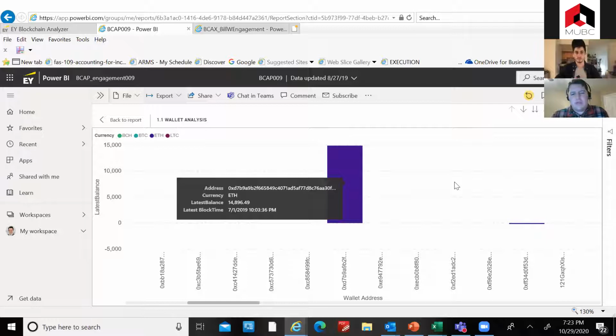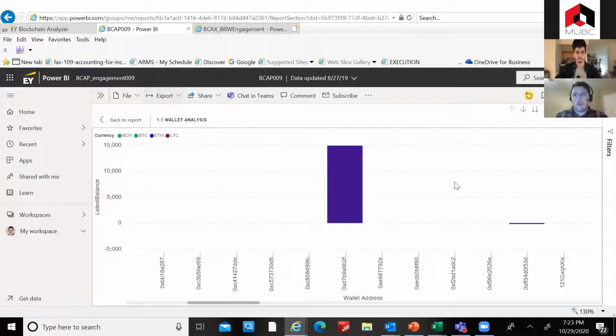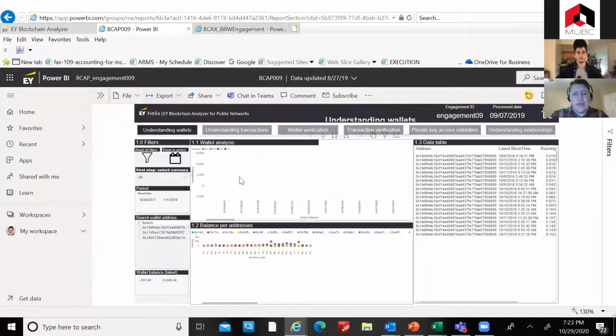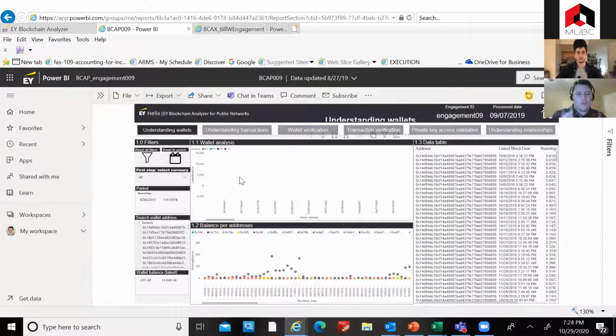So this will help us assess what are the most active wallets? What are the largest balances? How many wallets does the company or our client have? What is the nature and extent of those wallets, and what is the makeup of them? How many wallet addresses do they have? How many does a client control? So that really helps with our overall initial risk assessment and understanding the makeup of the client.